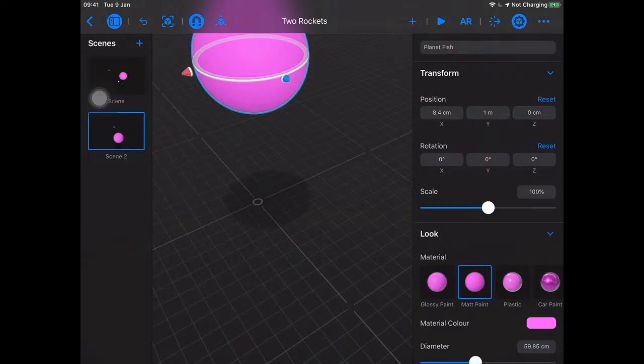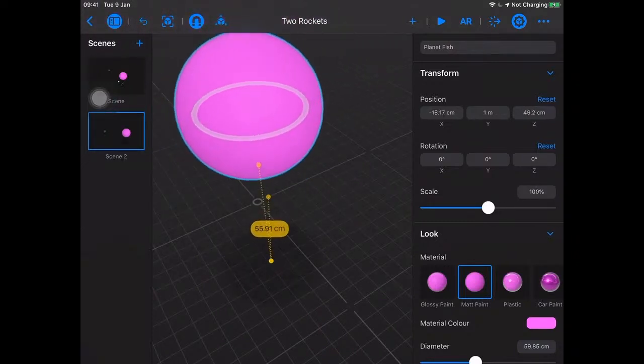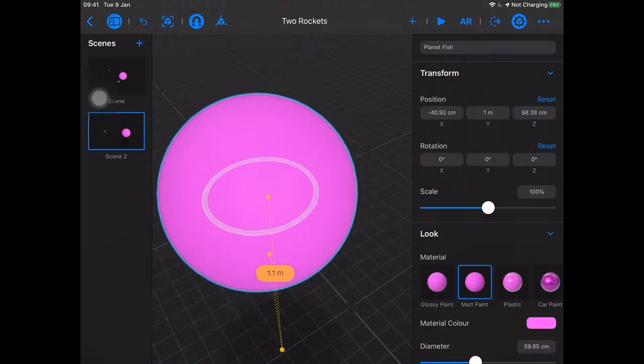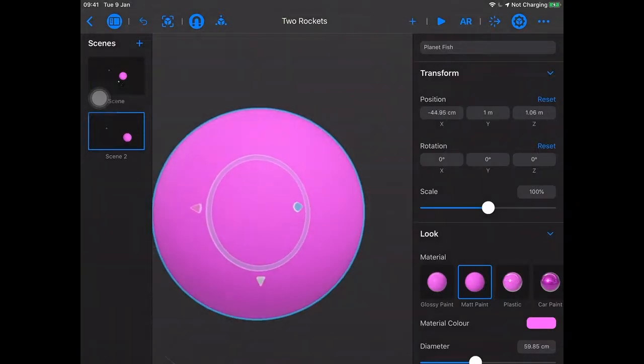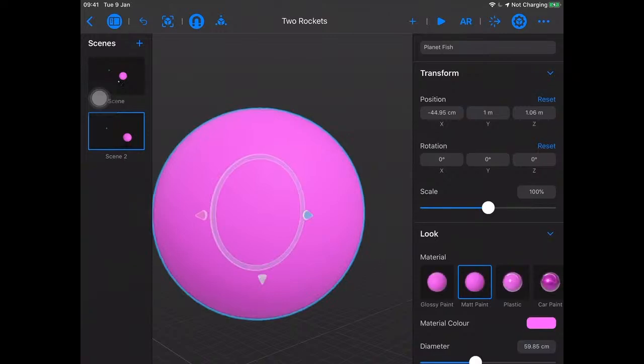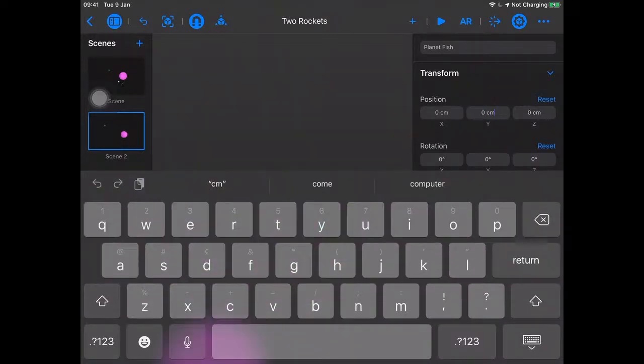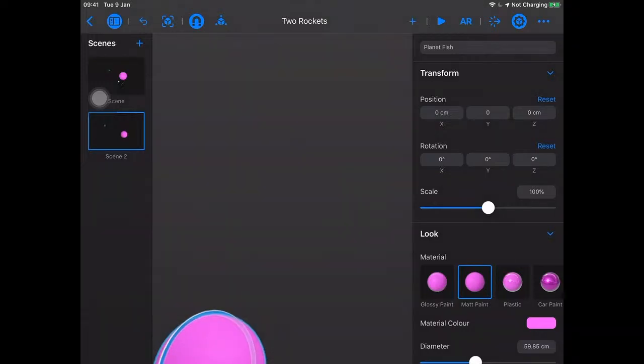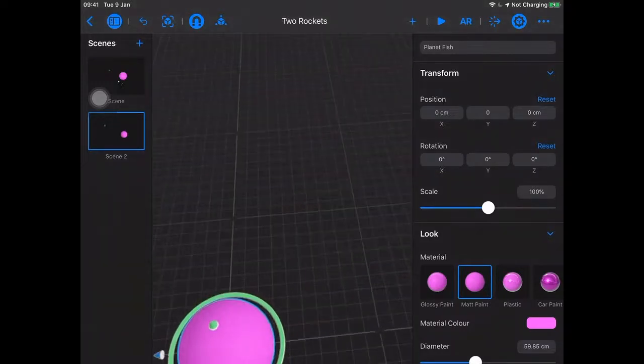So I'd tap on that and drag it, not like that. I would drag it down to the ground. And in fact, instead of dragging down to the ground, I might say, do you know what? I want the position to be 0, so it's going to be on the ground.